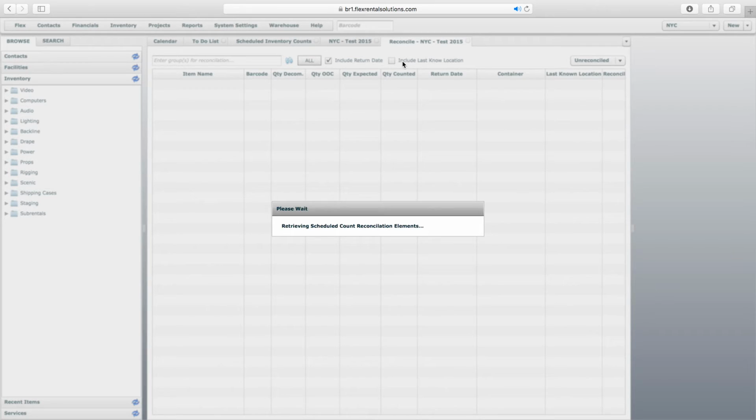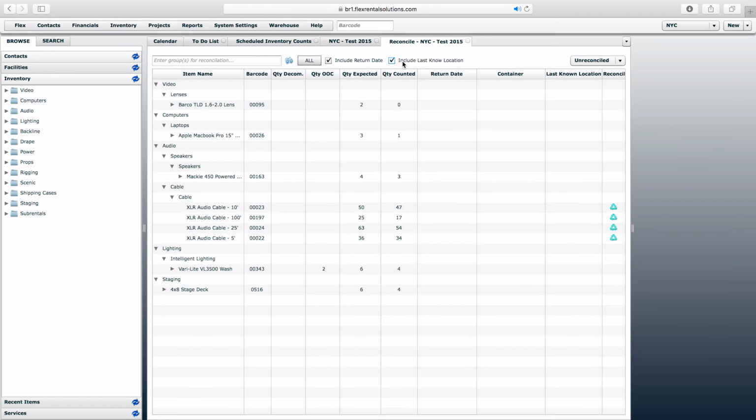But let me show you if I choose that. Again, for me, it's probably not taking quite as long just because I have so little inventory. But for those of you that have a larger inventory, that might take a little bit longer. We also have the option to show only unreconciled items.